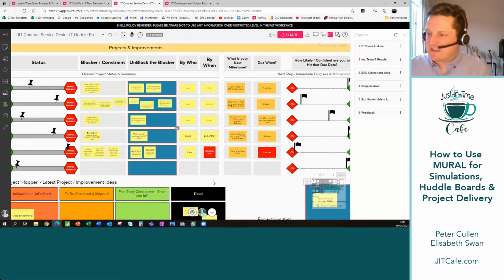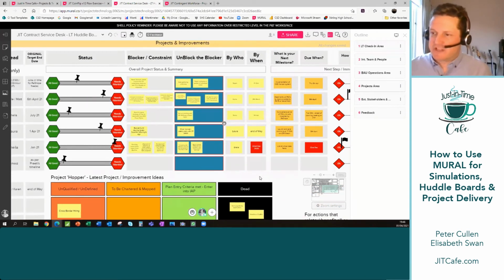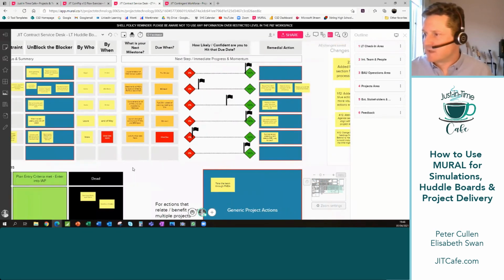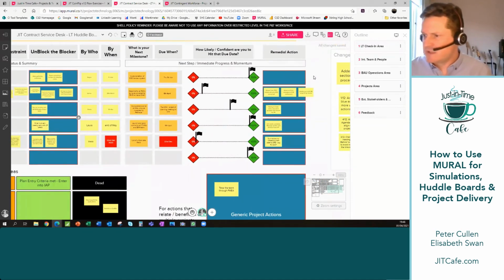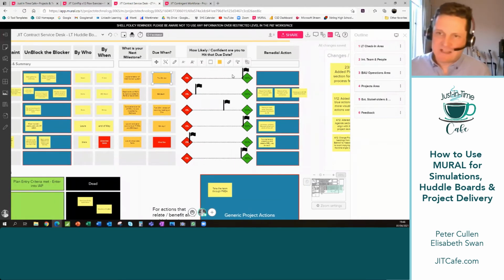So that gives a sense of the overall status of the projects. But then we also have this little bit at the end, which is what's your next milestone? Again, with the emphasis on being forward-looking, what's coming next? It doesn't really matter what that next milestone is, but make sure it is identified, when is it due, and how confident are you about hitting it?